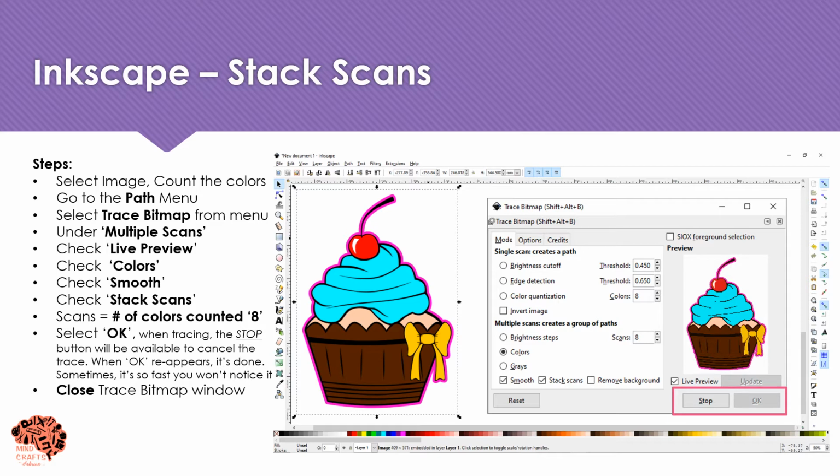Now when tracing, the stop button is going to become available. You can cancel the trace if you want. When the OK button appears again, then your image has completed and it's converted. I want to just make note of this because sometimes it happens so fast that you won't even notice it and then you think your trace didn't happen, but it does. Also note, your box will not close. So you have to close it.